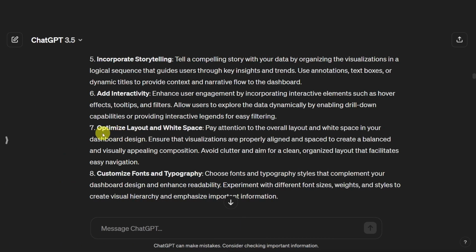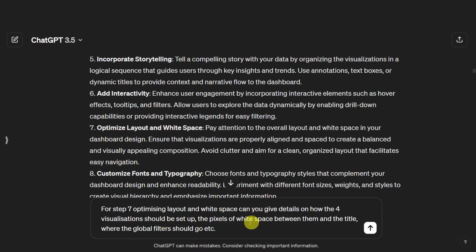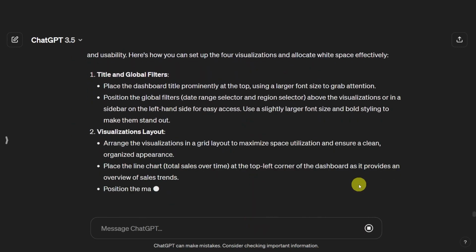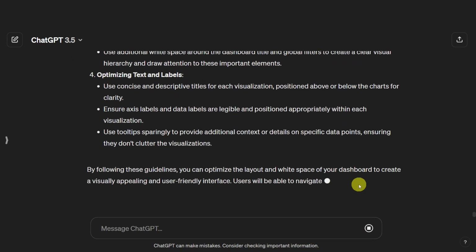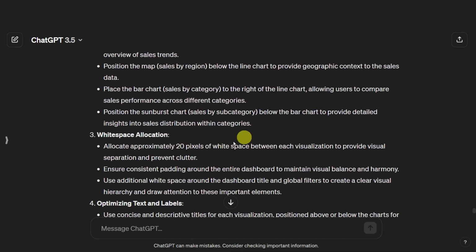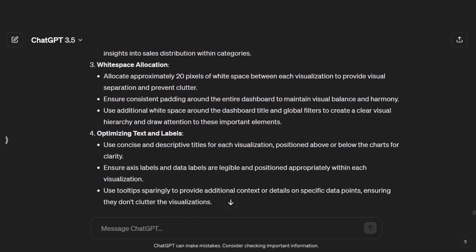So back to ChatGPT, we're going to implement one more step. I'm going to say for step 7, optimizing layout and whitespace, can you give details on how the 4 visualizations should be set up, the pixels of whitespace between them and the title, where the global filter should go, etc. So it's given us some specific details of what we asked. Let's implement all of that in Tableau and see how our dashboard ends up looking.